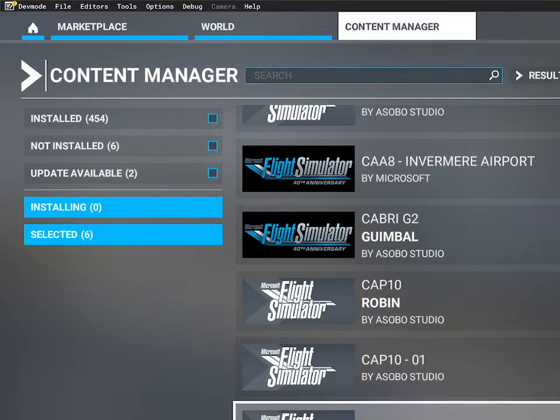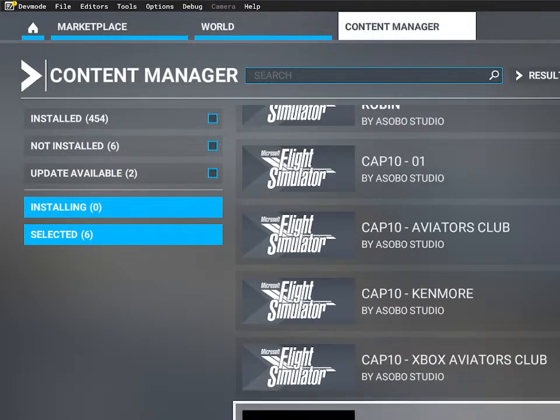Cap 10 Robin by Asobo. Cap 10. Install button. Press ESC to go back. Progress, 0%. So we'll just install this real quick. But it ain't 30 gigabytes because I did these last night.